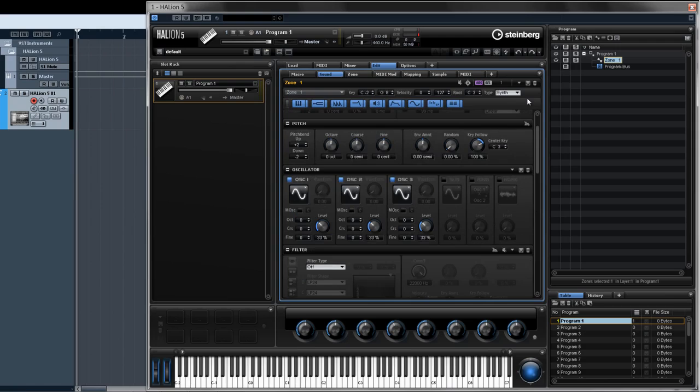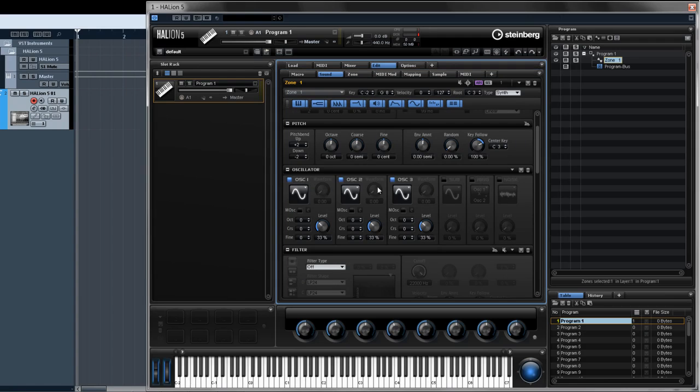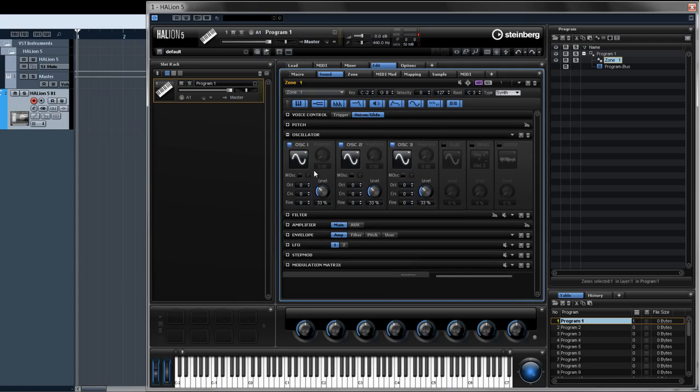Let's start with the virtual analog synthesis engine that comes with a dedicated oscillator section. The most basic component of synthesis is the oscillator. More advanced synths have a few oscillators, but HALion has not only 3 oscillators, but an additional sub-oscillator, ring modulation, and a noise generator to satisfy even the most experienced programmer.